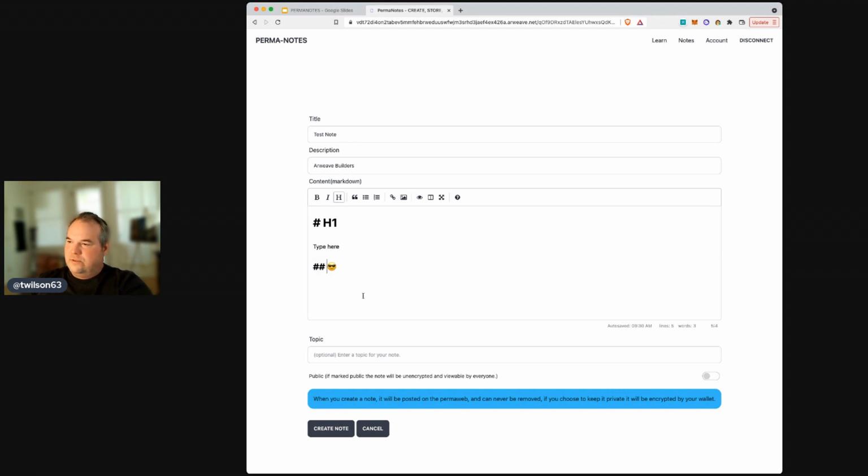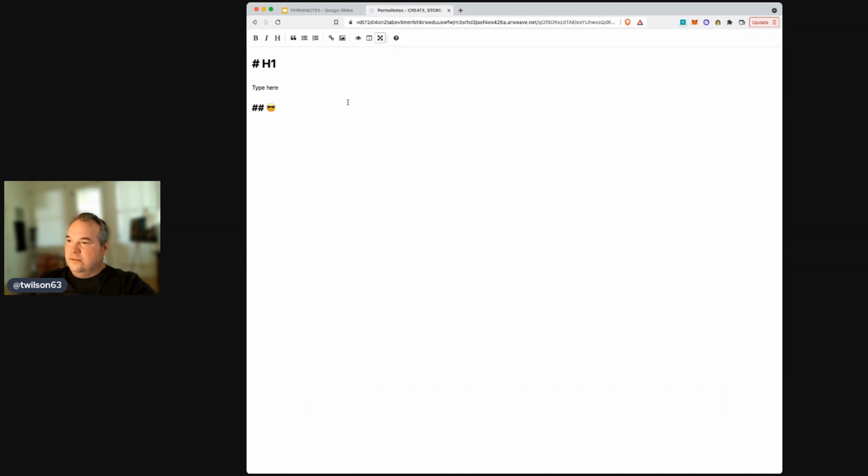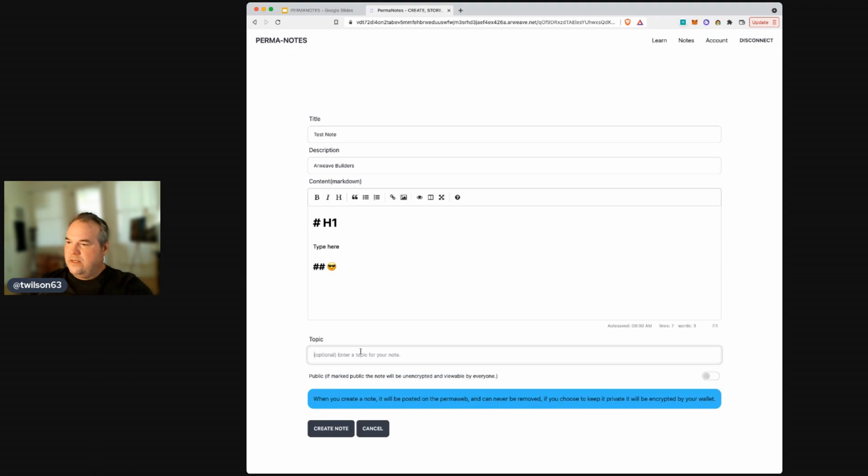And I can make those super big. I can also add links and attach images. One of the cool things is you can add links of other permanotes and cross link them. And you can add images from Arweave as well. And we've got a preview mode. You can go full screen and split with preview and full screen. And then you can add a topic here.